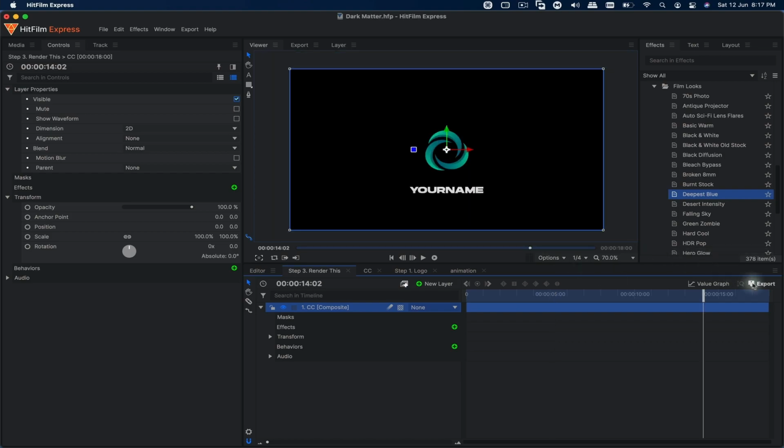And lastly, you have to go to export and save it wherever you want to save it and use it in your own projects. So that's it for this video.